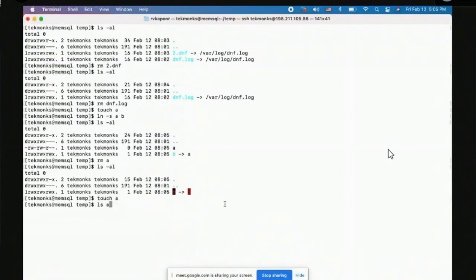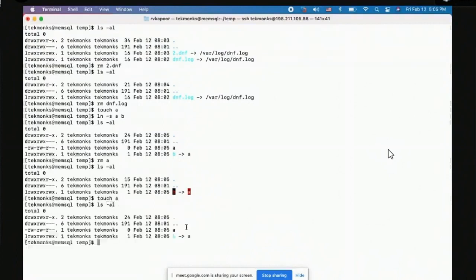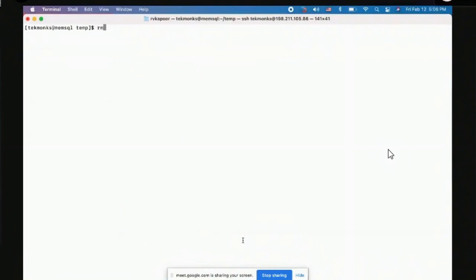Let me touch A again. And look at it, everything is restored back, right? So this is exactly what will happen. If somebody deletes the file, while the file does not exist you will see it like this. And if it comes back, then things will go back to normal. Okay, thank you, Rohit.